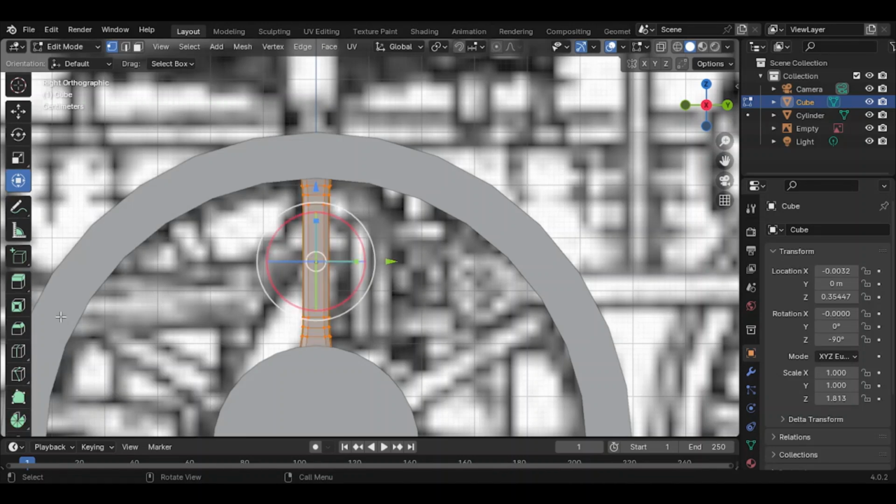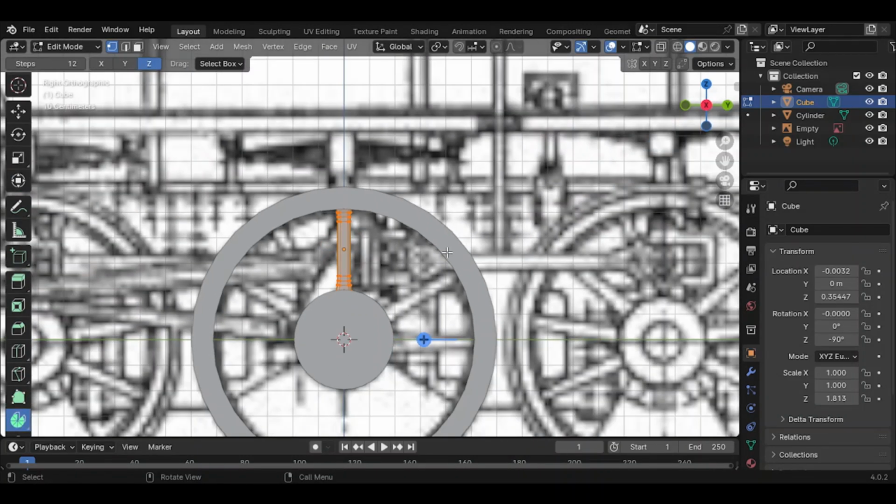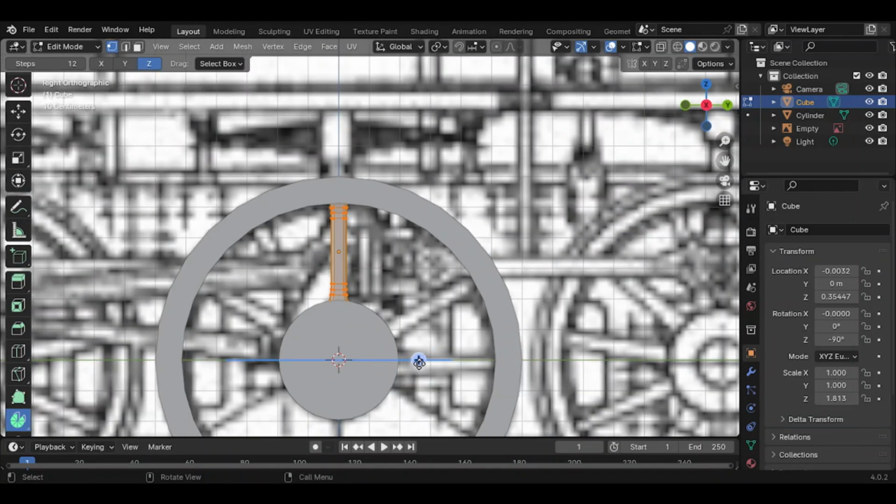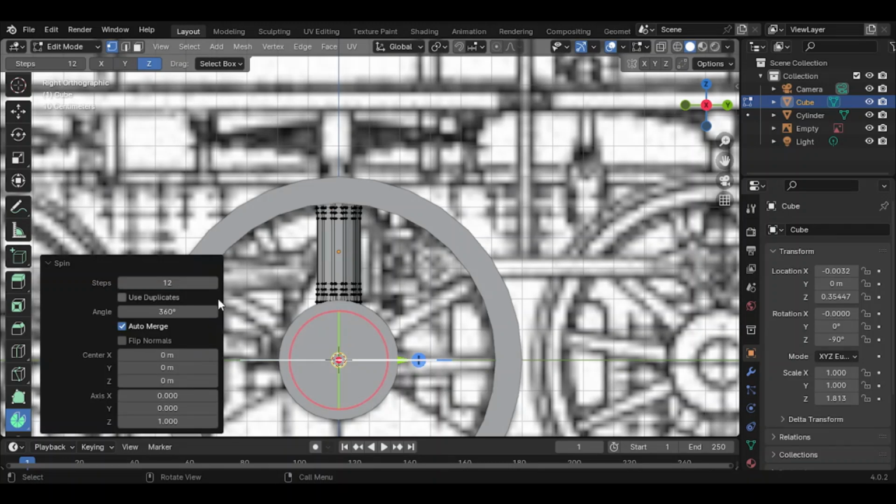I'll just go with something like this because it looks about right to me. Then you want to hit the spin tool right here, and you'll get this menu that pops up. Hit the plus sign and you'll get a bunch of these, and from there you want to rotate it as needed.